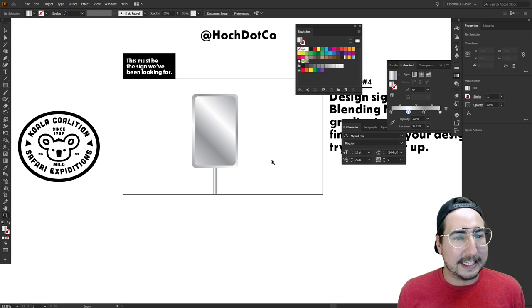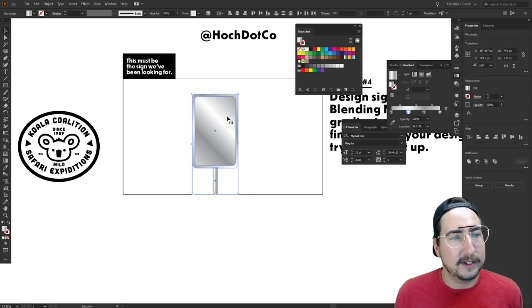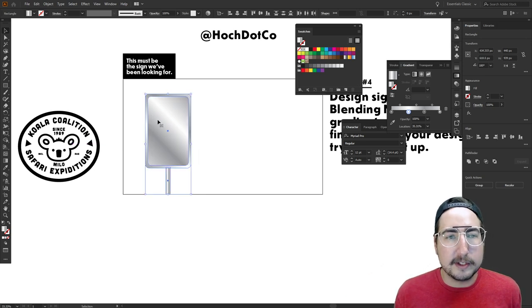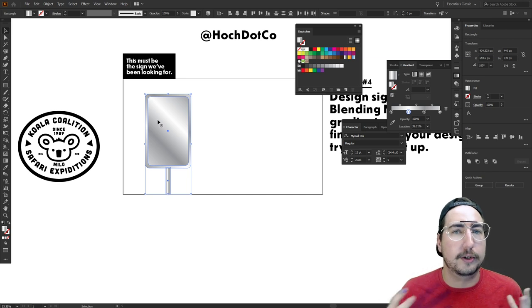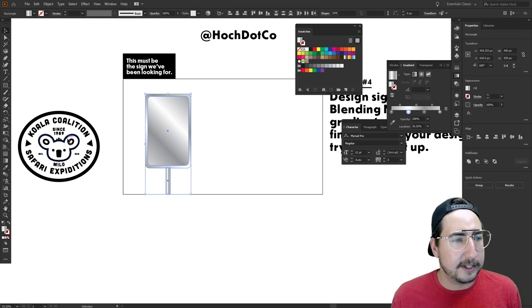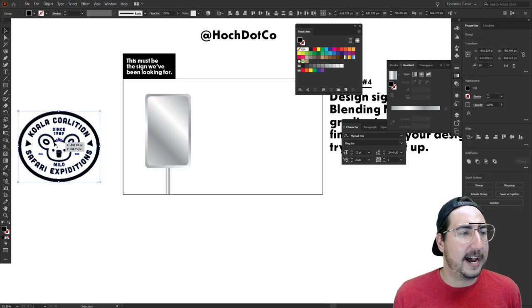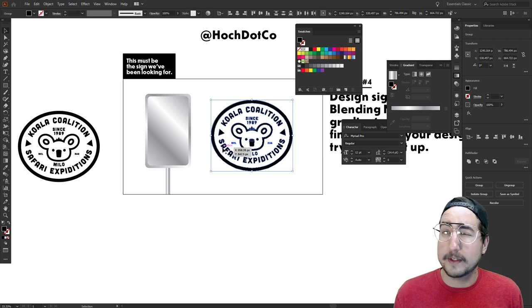So what's really great about working with gradients is we can start to mess around with some different shapes. When you're working with something that is rectangular or square, a lot of times it's easier to work with a directional gradient. But we're going to make a sign that's oval. And let's say maybe this isn't a sign. Maybe this is the step up, and the step up is going to be a gold coin. So I'm going to grab our badge that we worked on Tuesday of last week.